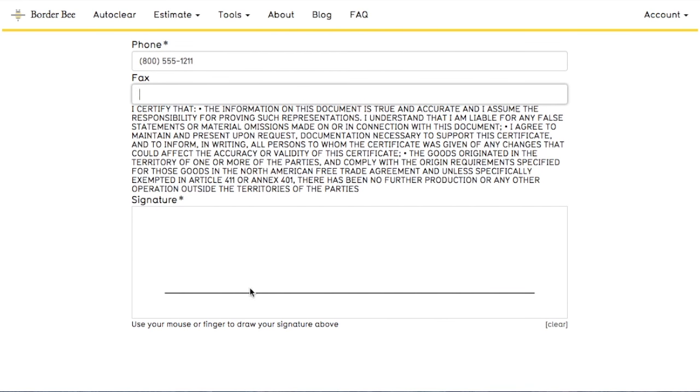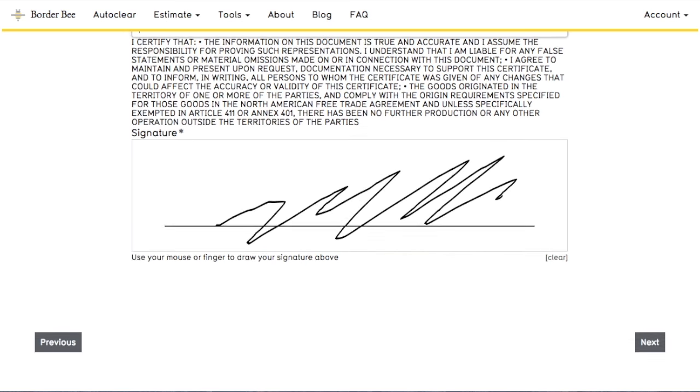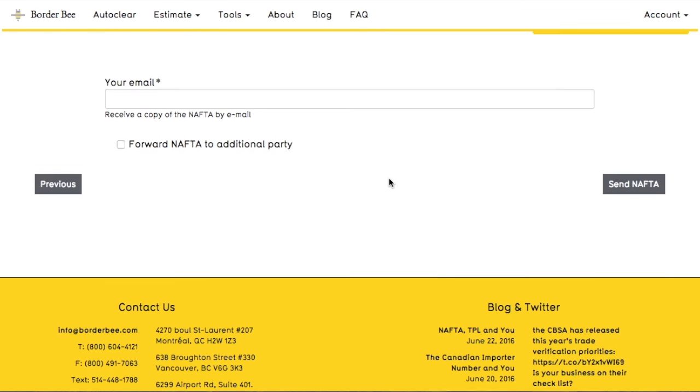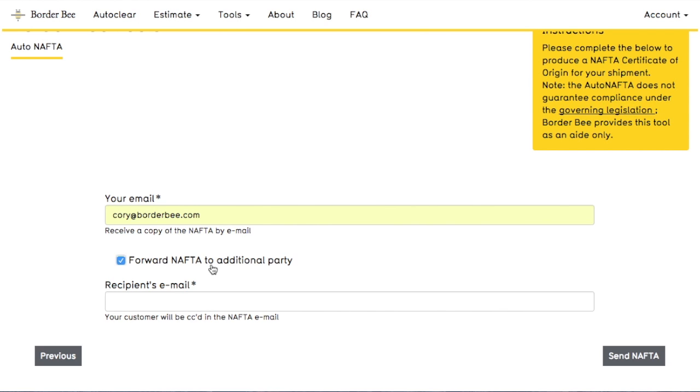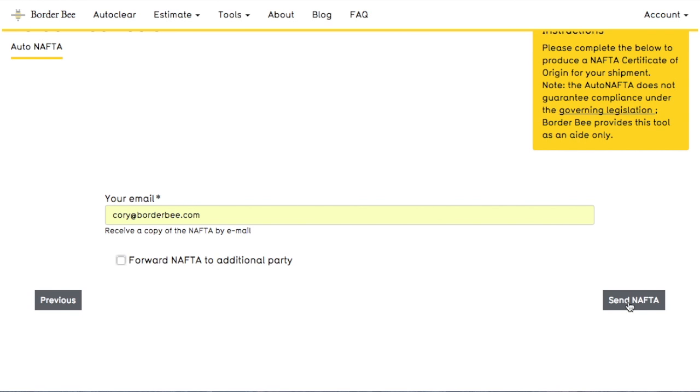Fax I don't think is required. Here's a digital signature. You can also print it and re-sign it yourself if you like. And then we'll just punch in our email. And you can also forward the NAFTA. Usually if you're filling it out, someone's requesting it from you, so you can just email it to them right away. Otherwise, just click Send NAFTA, and you will receive a copy of the NAFTA.